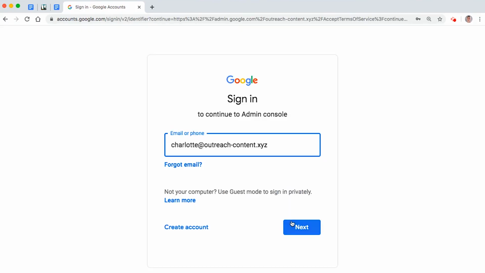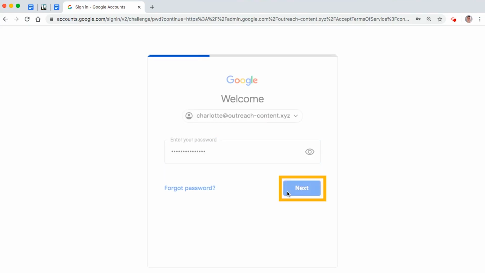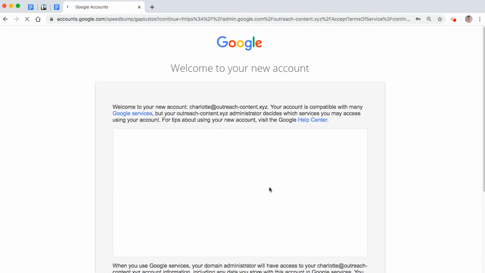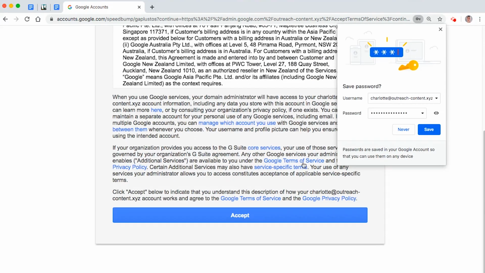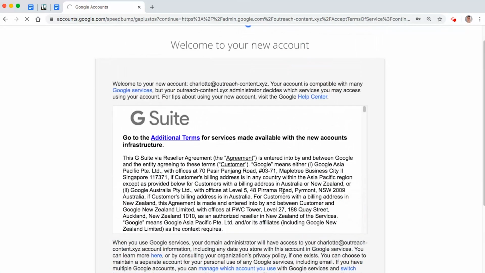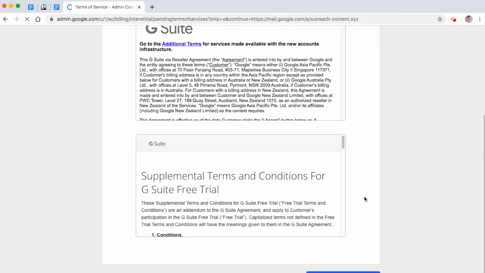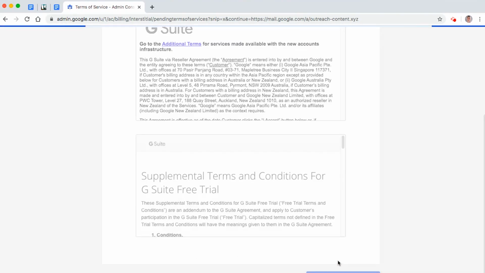Then click create. And then click go to your inbox. Use the email address you've just set up. Bang in the password. Hopefully you always make a note of that. Next. And from here, you're going to start signing up for your GSuite account. So, accept the terms. Of course, read them if you're worried about what it includes. And then you've got the terms of service. Click accept once you're ready.